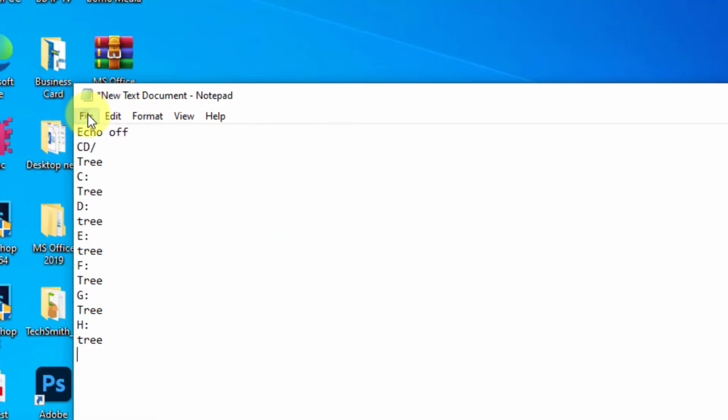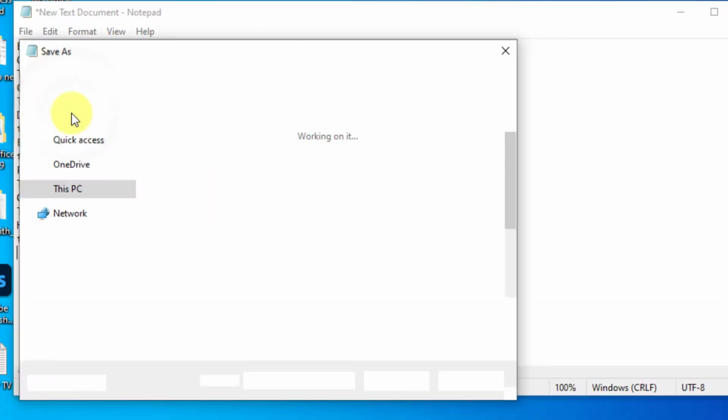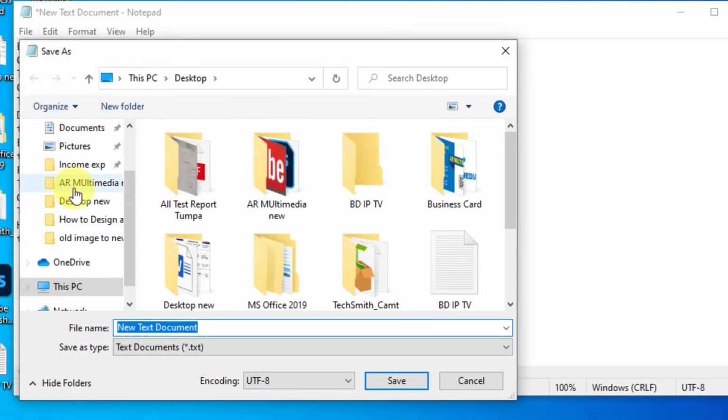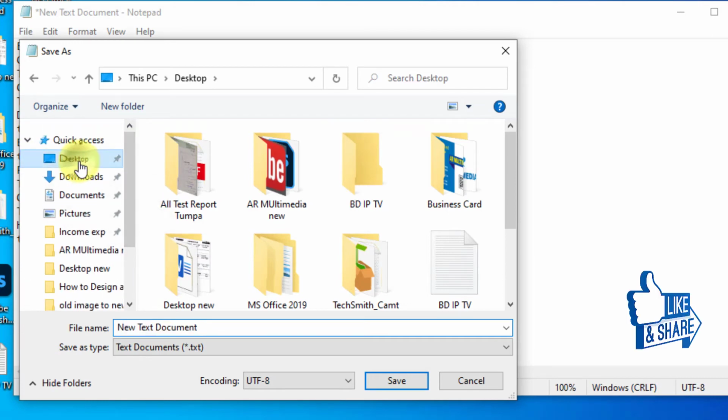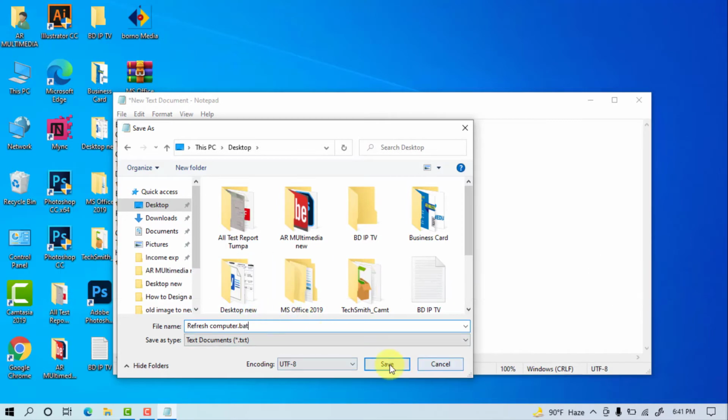Then click File, Save, select the computer location, Desktop, and write your file name: Refresh computer.bat. Click Save.